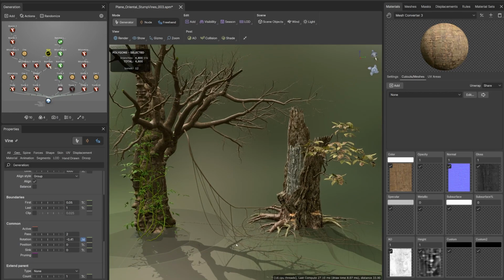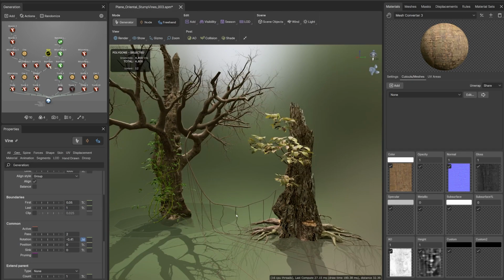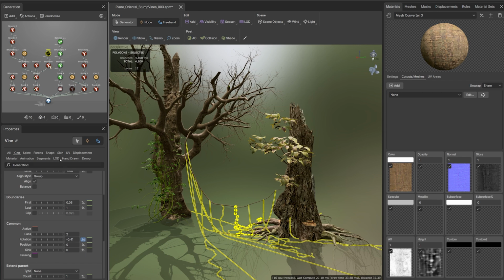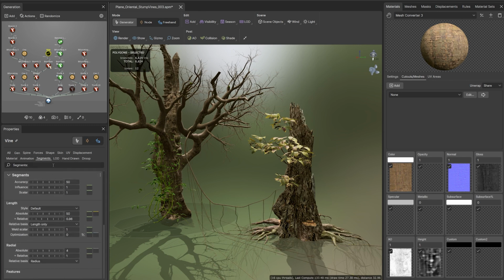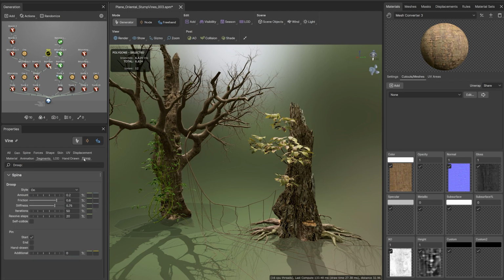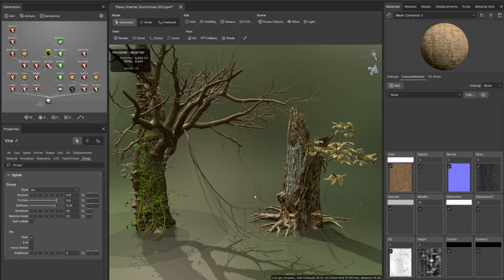And now we have some delicately organic looking swoopy things going on there. And then on the segment tabs, you can increase the segments if you need, if they're looking a little bit sharp. You can see there, I've got some bouncing off the ground and going back up in the air.